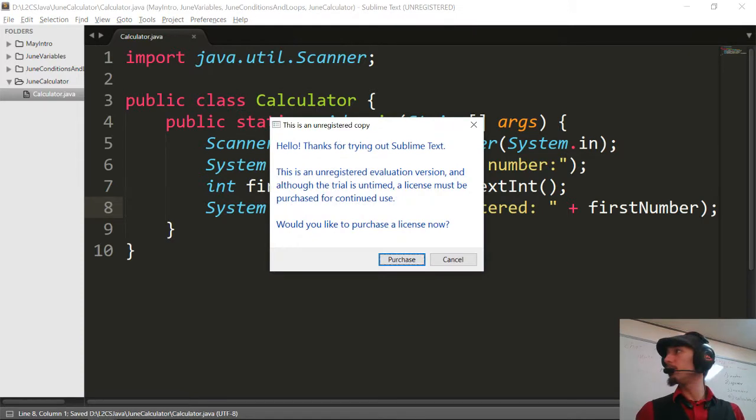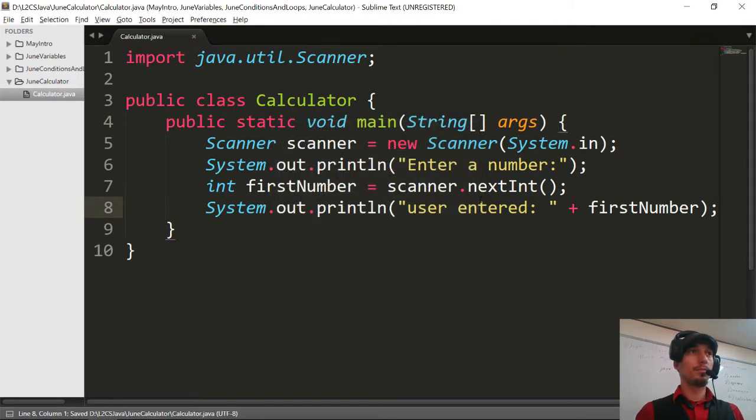Whoop. That was the Sublime please pay for it pop-up. Yeah. It is free, but they just bug you like, do you want to give us money? Sometimes. And I should, but I just haven't yet.